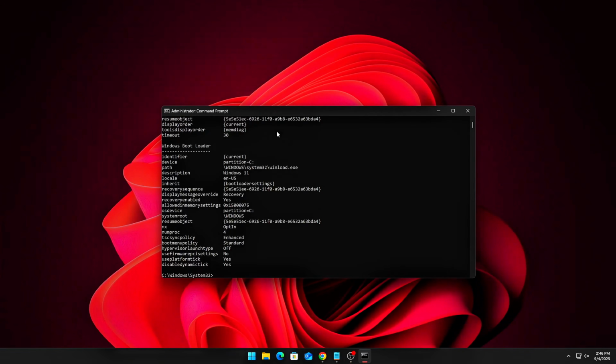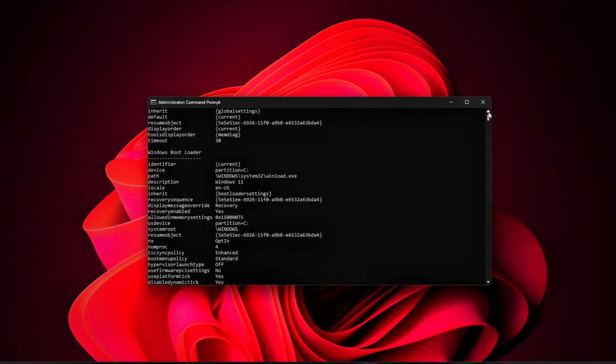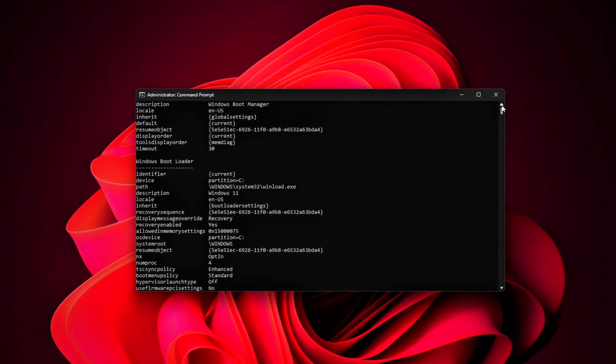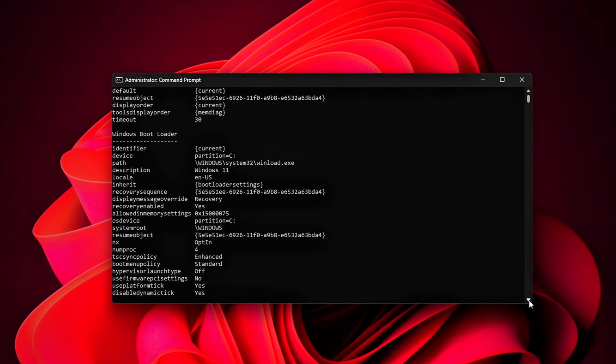If you see Use Platform Clock, it means Windows is still forcing HPET. Remove it with this. Reboot again. Test performance. Now the important part.